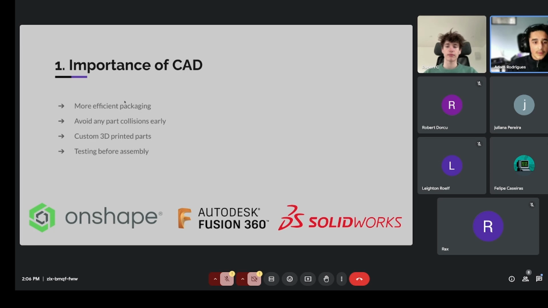So firstly, there are quite a few important things with CAD and advantages to it. Firstly, you can have more efficient packaging, which we'll cover later. You can avoid part collisions before you actually build your robot, and you can create custom 3D printed parts and test before you actually build your robot.